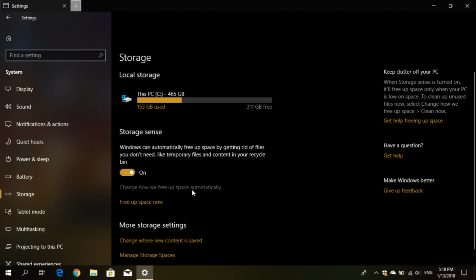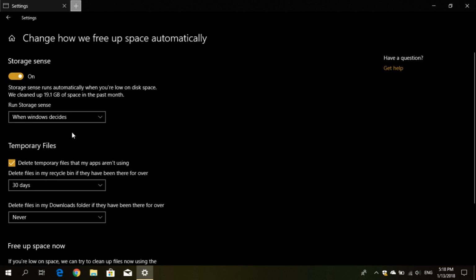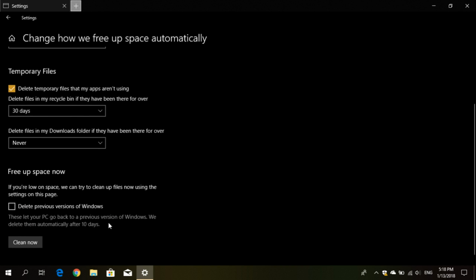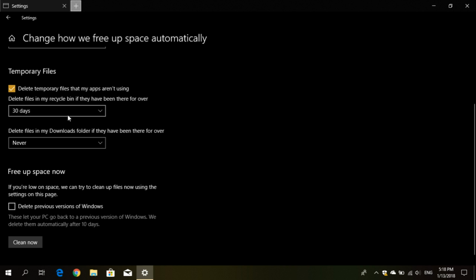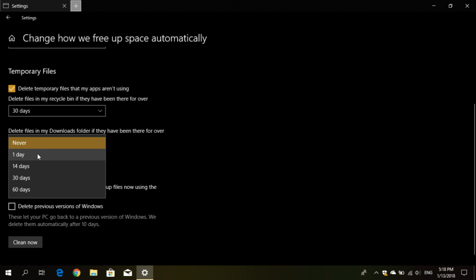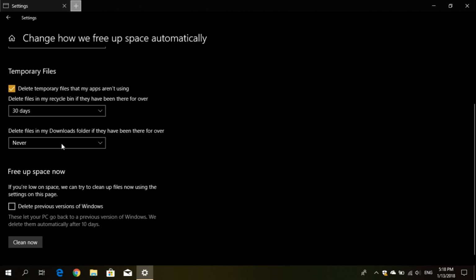It lets you change how free up space is used, so you have more options to decide on actions. You can set a time, after 30, 60, 14 or 1 day, that files are deleted from your recycle bin, or also from your download folder. If you never touch them for 1 day, they will be deleted automatically.